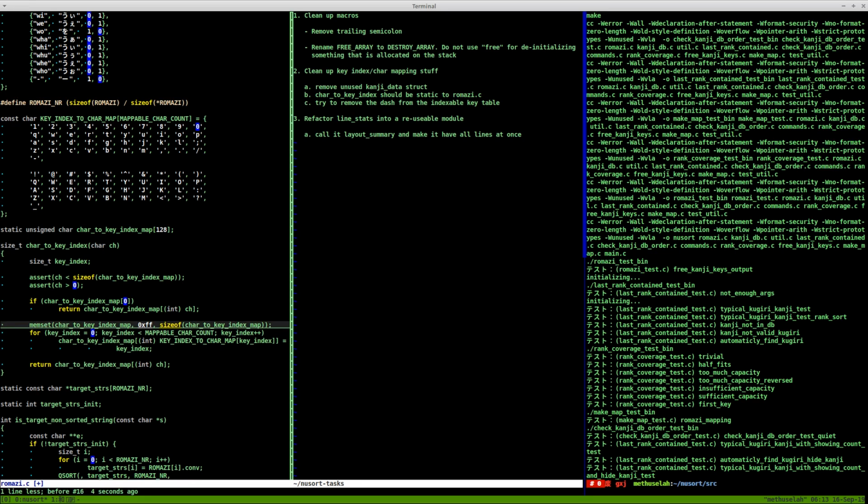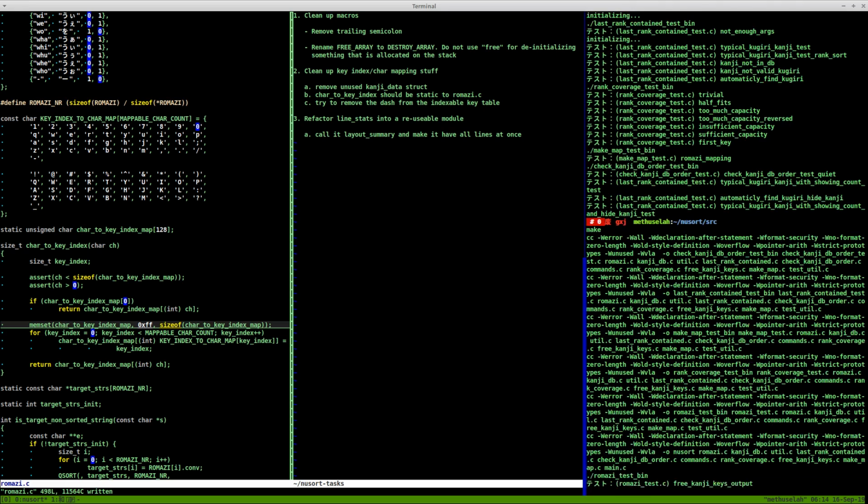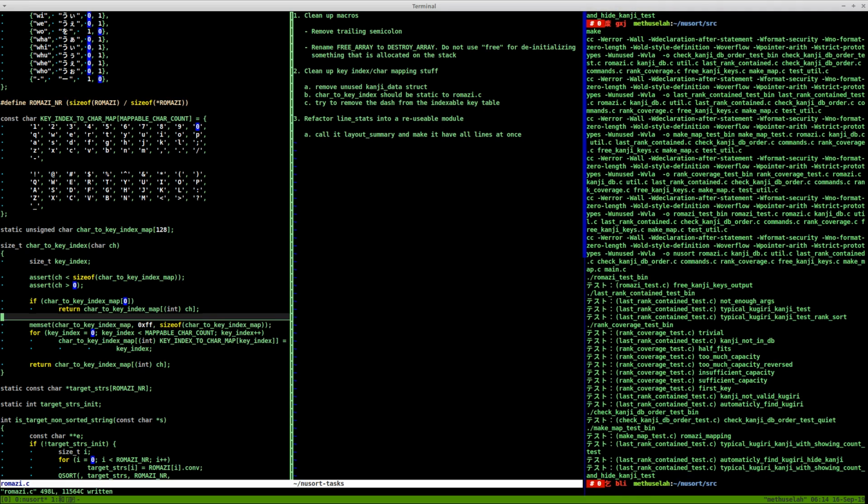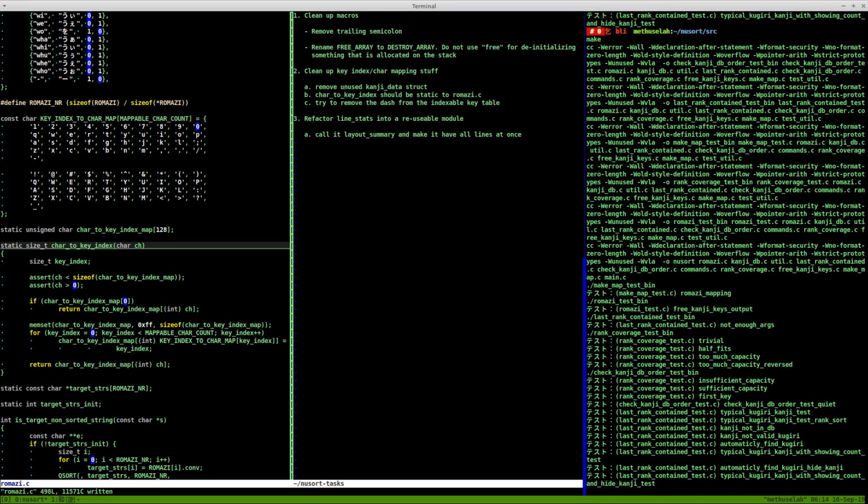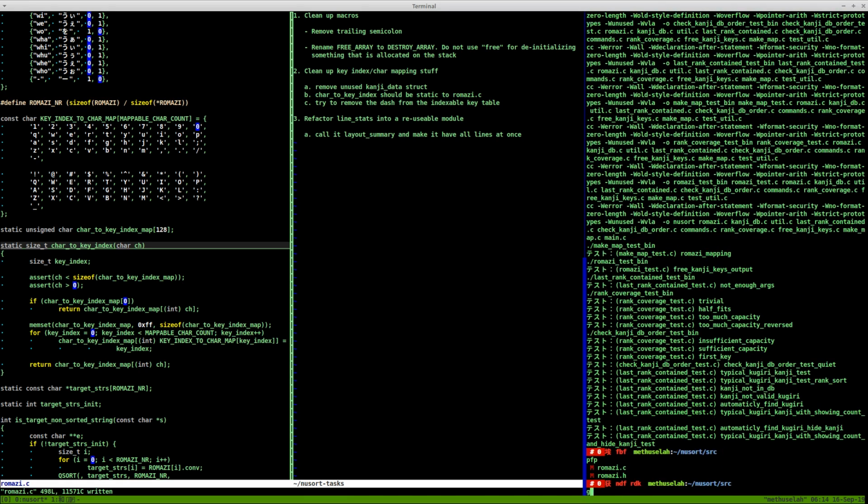I guess we don't really need to debug that. It's pretty obvious that this is going to be fine. Let's make. Okay, that worked. Now, char to key index can sometimes return ff, but let's take one step at a time. We want this to be static. We don't really need it outside of this module, so we're making it static. Make. All right.